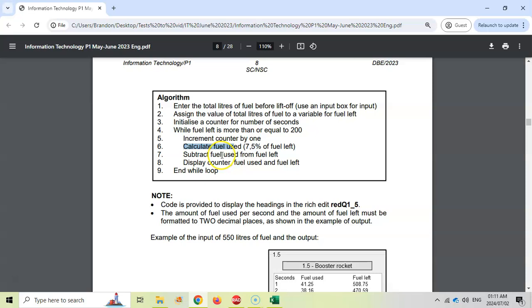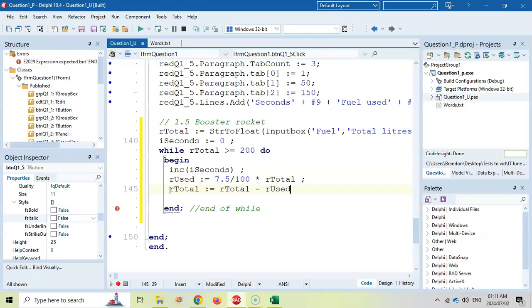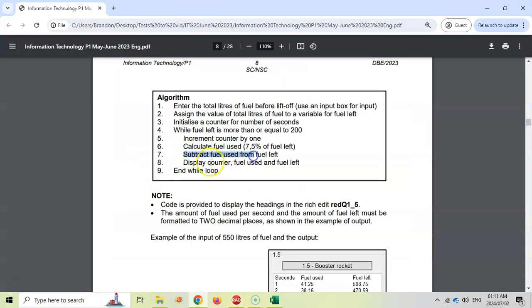Then subtract the fuel used that we just calculated from the fuel left. So we're going to basically take that value and subtract it from the R total. So R total is going to be whatever R total is at the moment minus this used amount. That's going to be that line, and then display the counter, which is our seconds, the fuel used, which we just worked out there, and the fuel left, which is our R total.